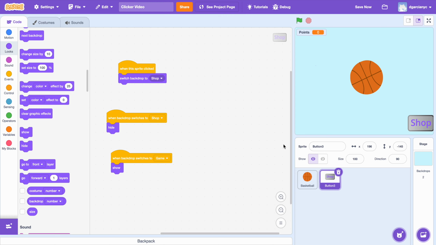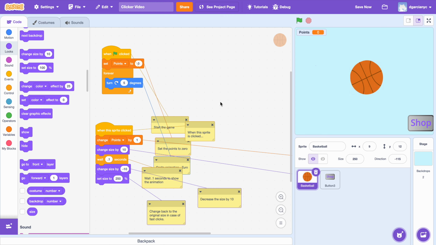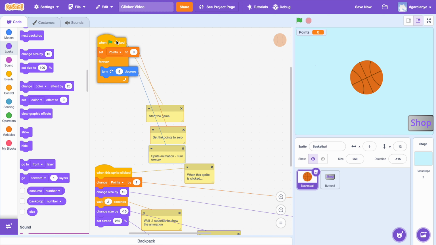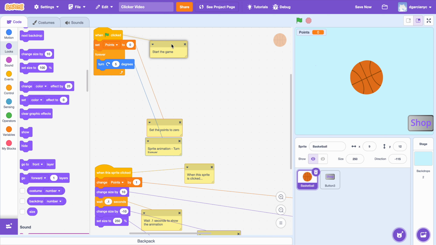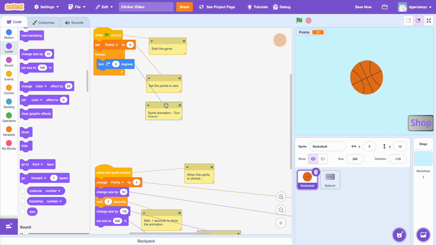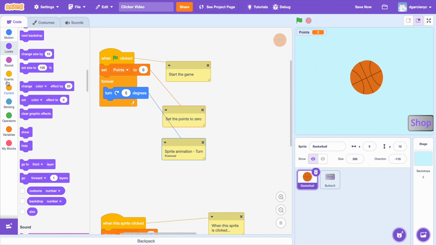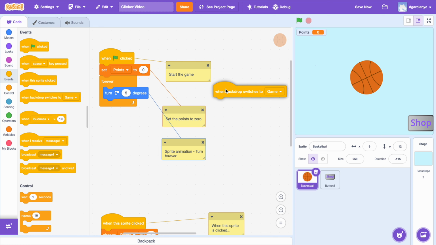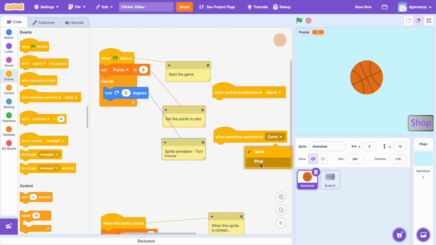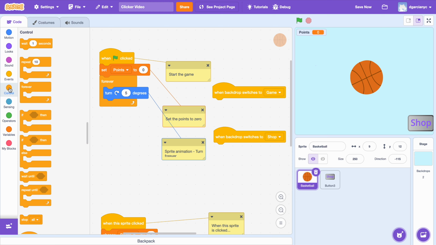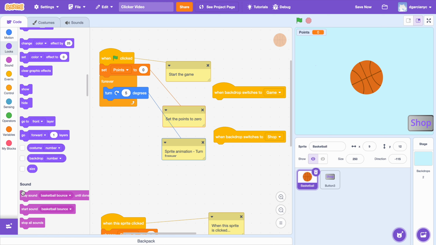Great. Similarly, I need to do this for the basketball. So I'm just going to add it in this section over here. Let me clean up my comments. Okay. So I'm going to add it over on this side. So under events, when the backdrop switches to game, and I also want when the backdrop switches to shop. This is for the basketball, right? So when it goes to the shop, I want to hide the basketball because it's going to be filled with buttons. So we're going to do show when the backdrop switches to game and hide when it goes to the shop. So let's try it now.